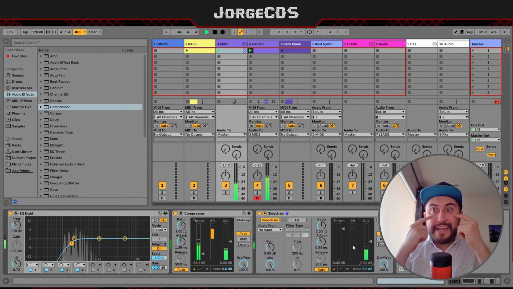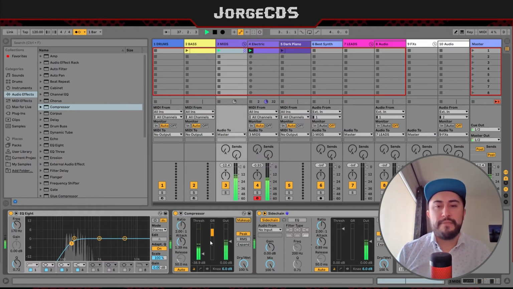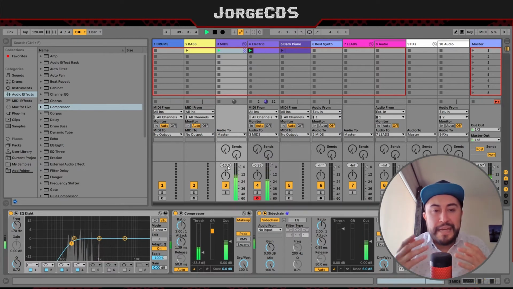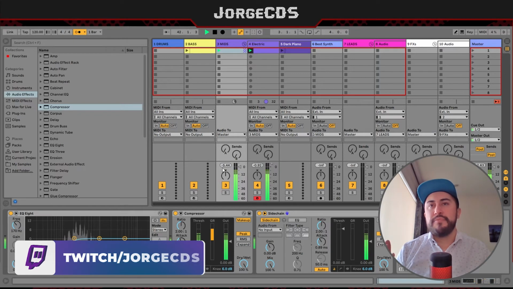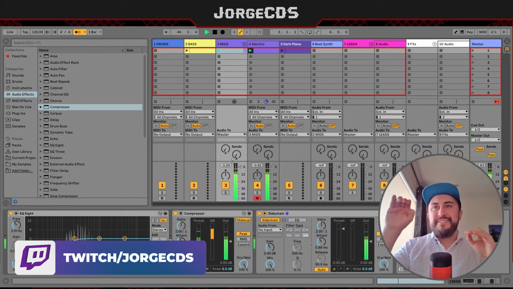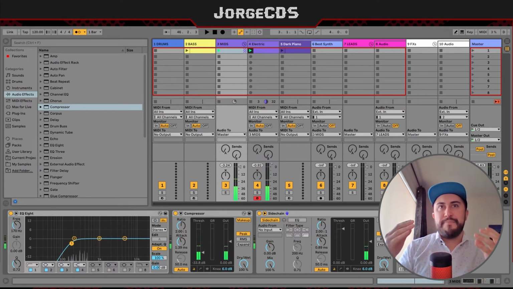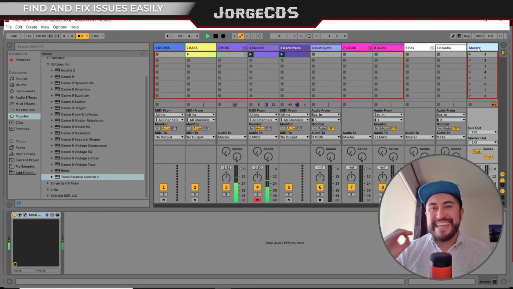With the subgroups I can clearly see what's going on, what's the difference in level in between the subgroups, and obviously all the tracks contained. Mids and leads cannot be louder than my bass, for example. So I try to match the shape of the spectrum with the shape of my faders from left to right. Find and fix issues easily.